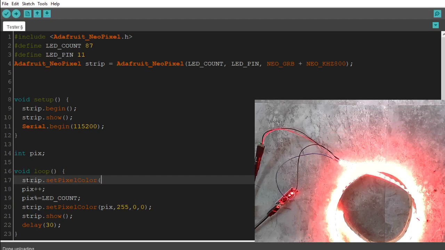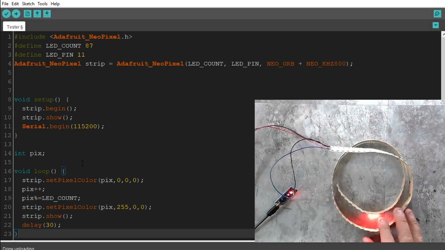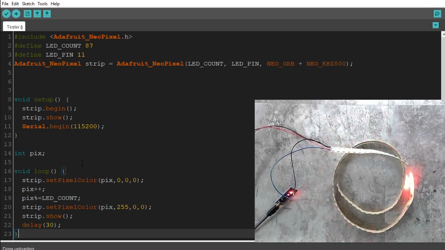Okay, strip.setPixelColor pix, 0, 0, 0. So we're turning that LED off, and then we're incrementing. And then we're setting it, showing it, waiting. Okay? So let's give this a try. There it goes. We got this piece of light here, just following along. Pretty simple, right? So that's chasing right there.